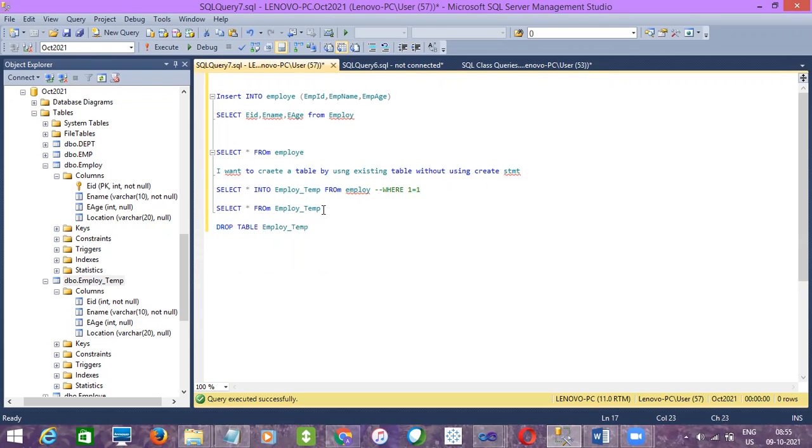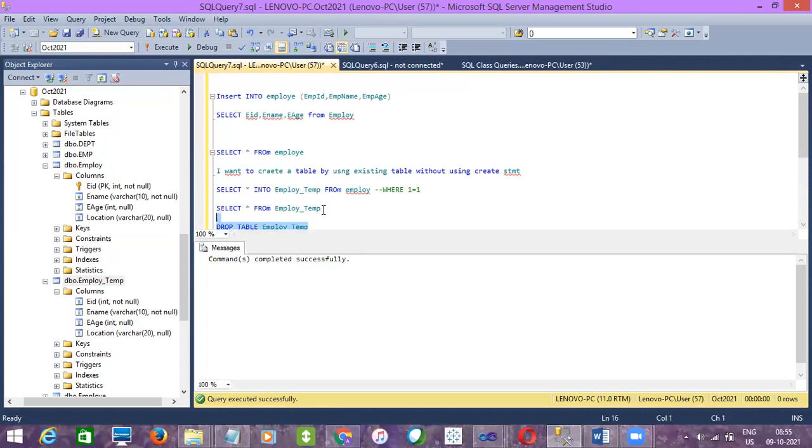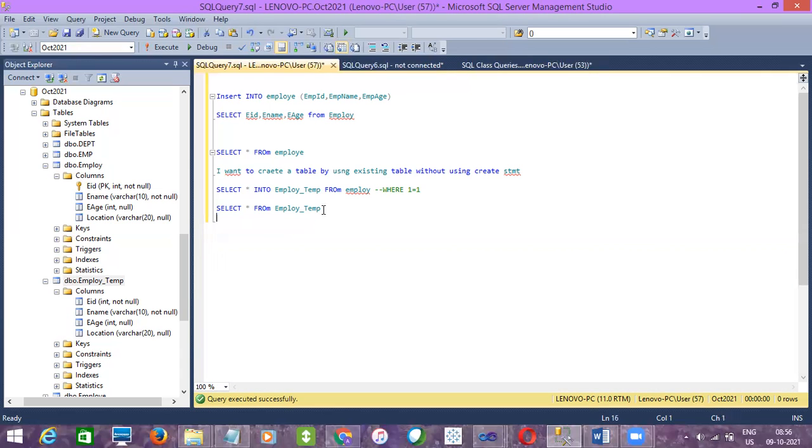Drop table, table name. Once you execute any drop or delete, try to delete it from the query window. Why? Because by mistake, if you click on execute without selecting any query, or press Ctrl+E on your keyboard, all the queries will get executed.